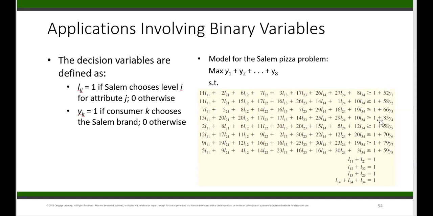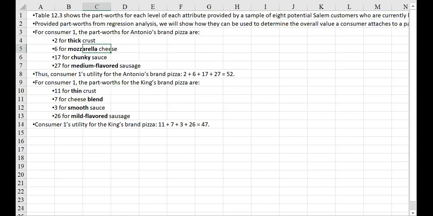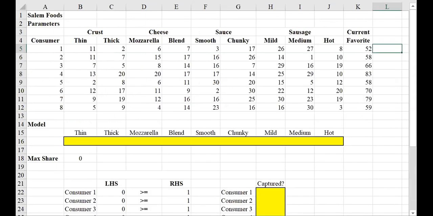The same logic applies to other consumers. So if you just keep doing it for all 8 customers, you will get the set of constraints for connecting YKs and LIJs. And that actually wraps up our formulation. So I'm now going to go ahead and go to Excel and go to the model sheet and try to solve it.